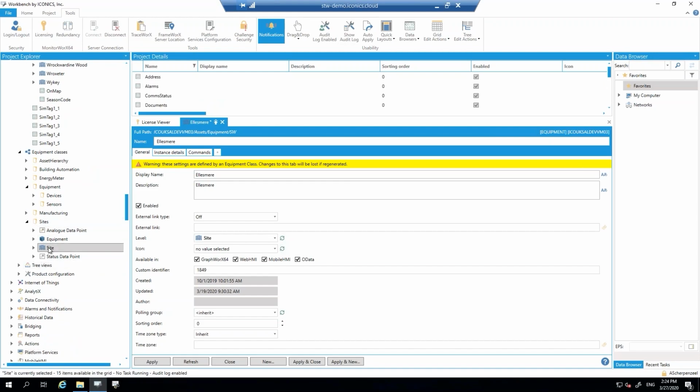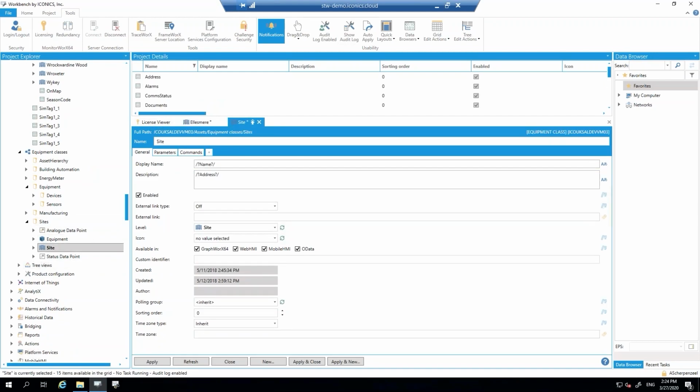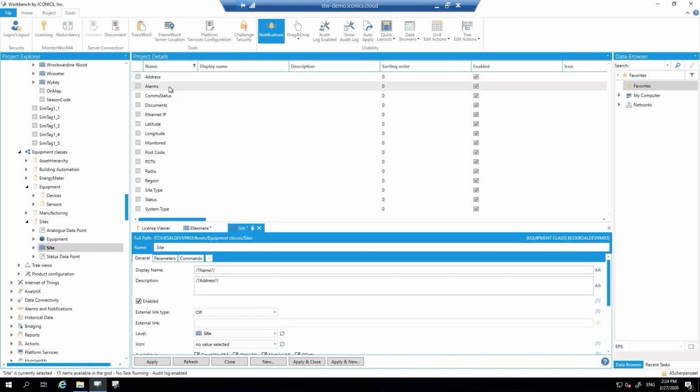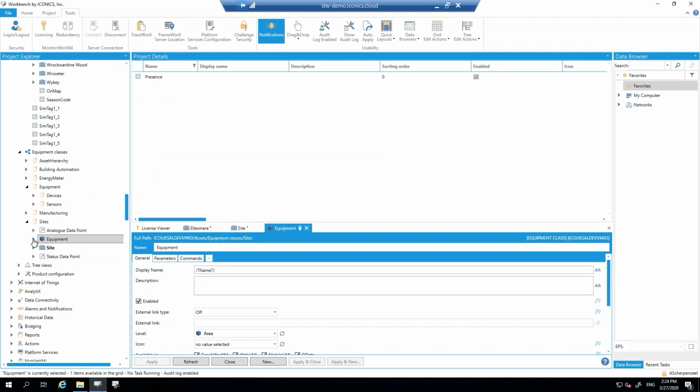We have an actual site, and if you look here in the details on the right-hand side, you'll see that the site will have an address, some comms status information, documents, which is the data set, a postcode for its location, and whether or not it has a telephone PSTN connection, a radio connection, or whether it was via Ethernet IP. There's all kinds of different details in there, and also key information such as the site type, which we can then use to drive which display is being loaded when we click on the button.